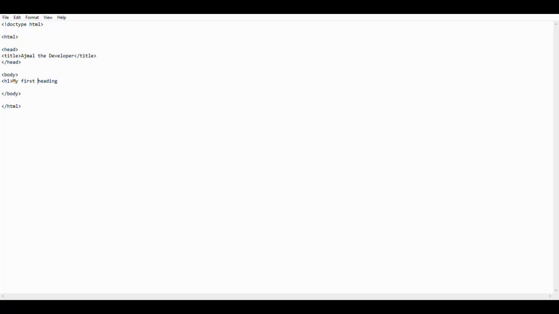There could be h2, h3, h4, h5, h6, as many as you can. It's just that they will get lesser, and they will show in smaller fonts. So my first heading and closing h1. So that's it for that element. And moving on to the next element, I could definitely put h2 just to show you how it looks. Closing tag.